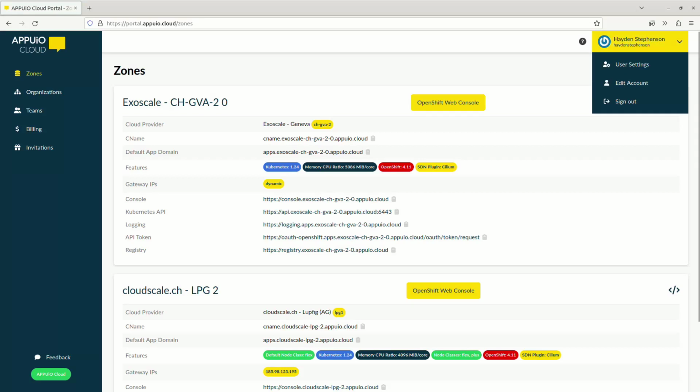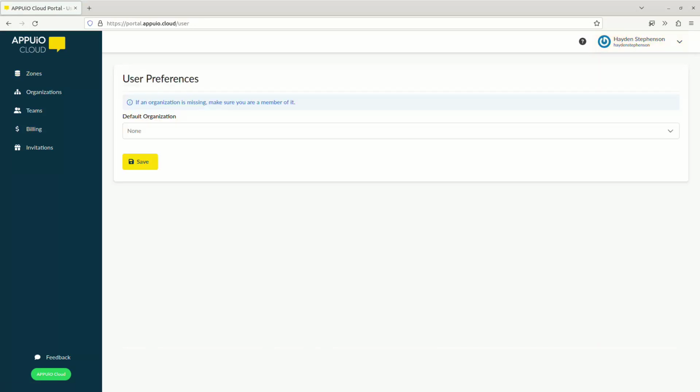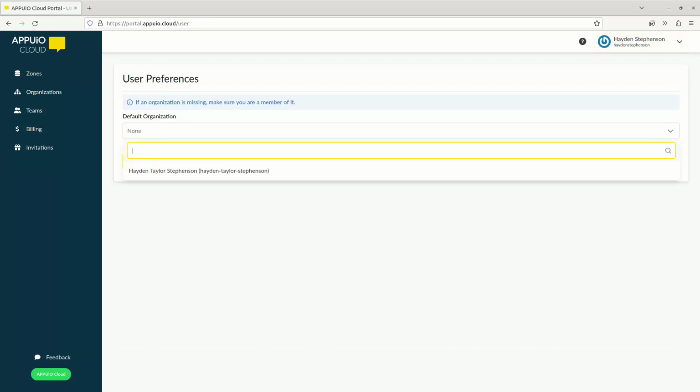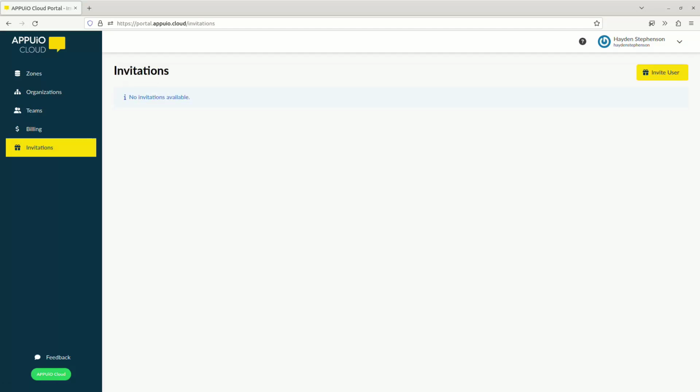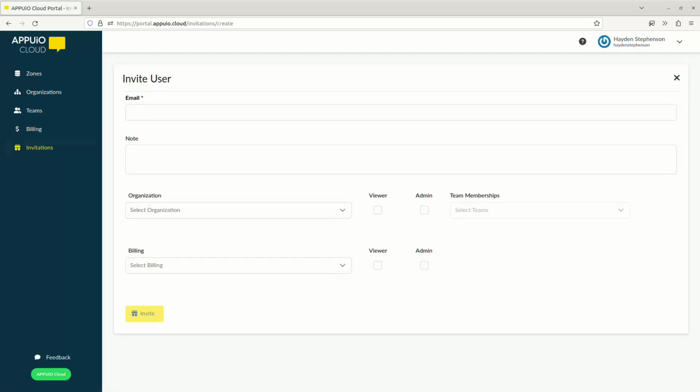Once you've created your default organization, click on your profile in the top right corner of the portal and select the User Settings entry. Make sure your default organization is properly selected. After you have created the billing address and an organization, the Invitations screen allows you to send email invitations to your colleagues and team members to join your organization on APPUiO Cloud.